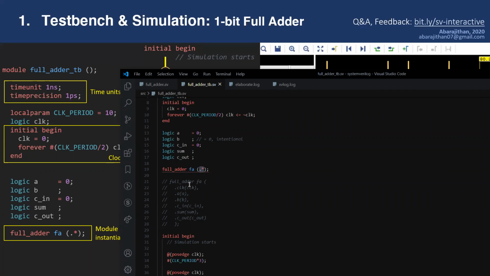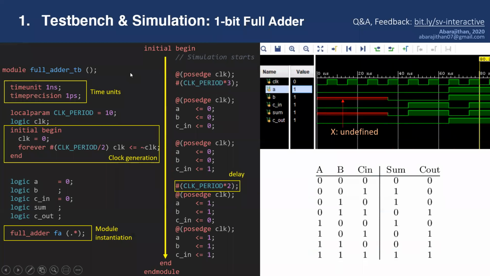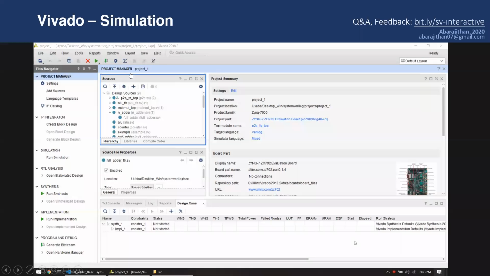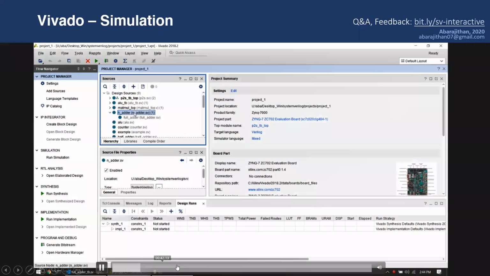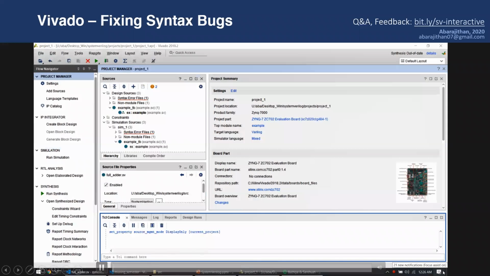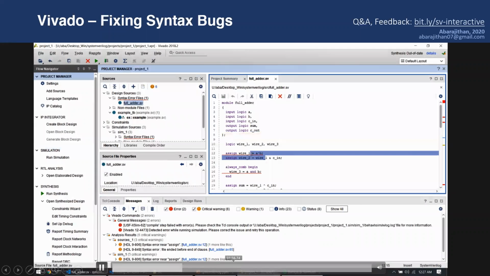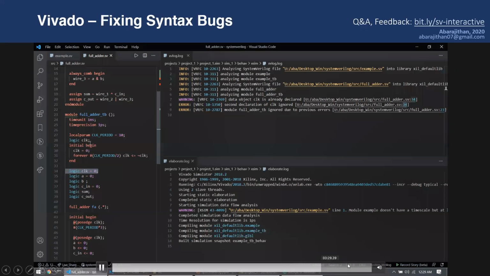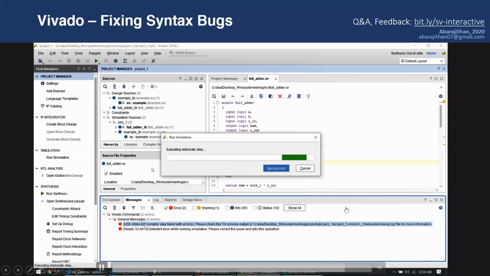Can you show again how to run the simulation? You can go to the same slides, go back. There is a Vivado simulation video there which shows you how to run the simulation. And this video shows you how to fix the syntax bugs, similar bugs and how to do that. So look at those.